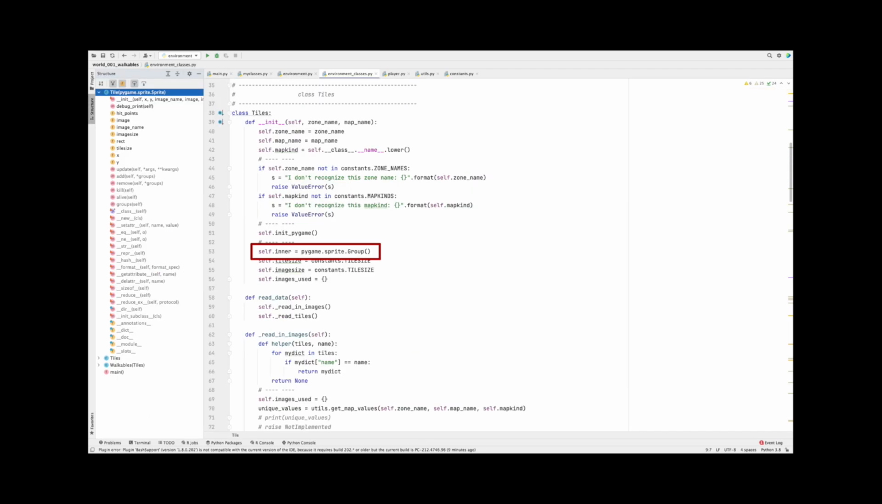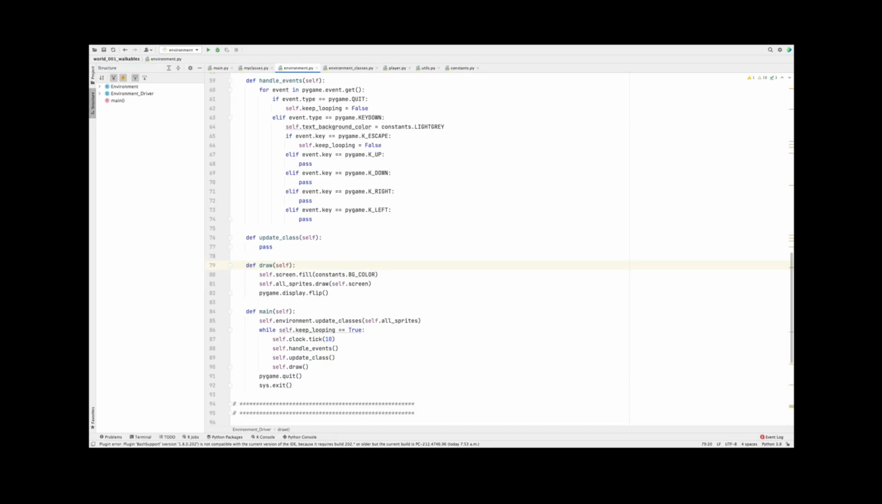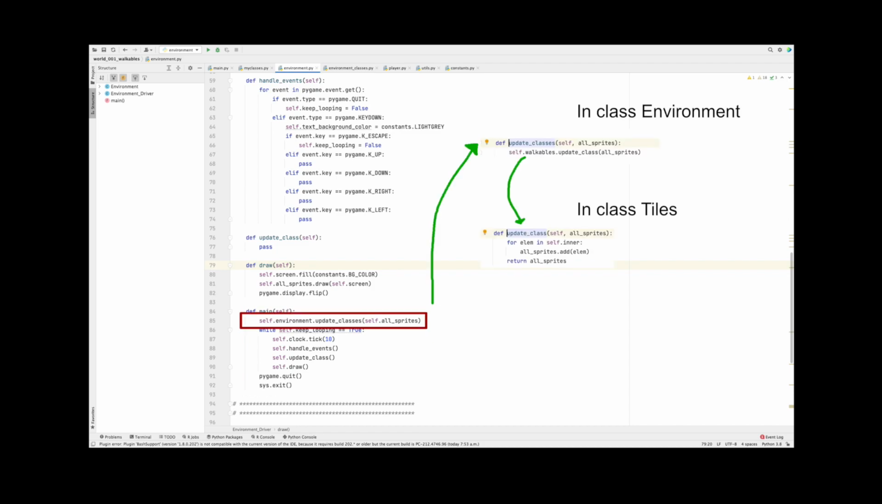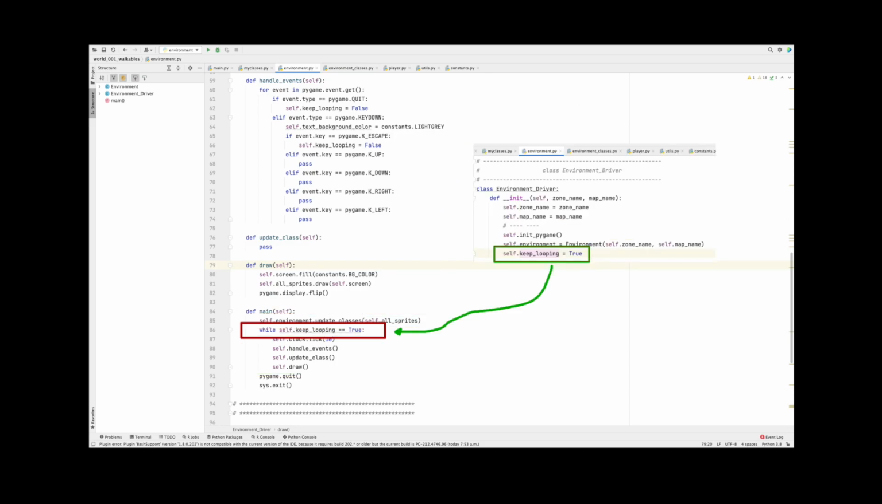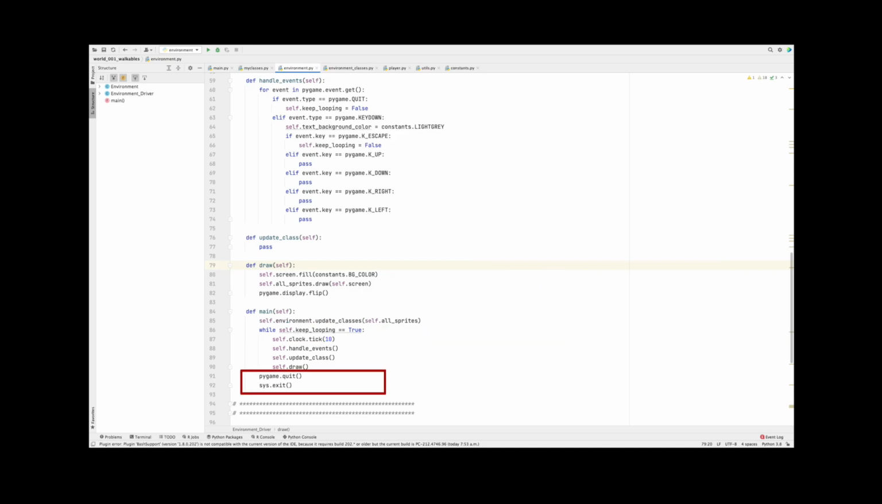Now that all the tiles have been added to self-inner, we want to display them by drawing them to the screen, so let's look at the main function. Notice the first line, self-environment-update-classes, and then we pass in self-all-sprites. The background layer never changes, so this layer will not have to be updated, and therefore we call it before we enter the main loop. As you can see, self-keep-looping was set to true when we initialized the class. When keep looping is set to false, the while loop will exit and the program will end.